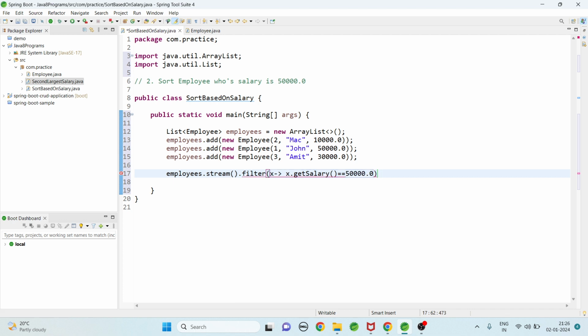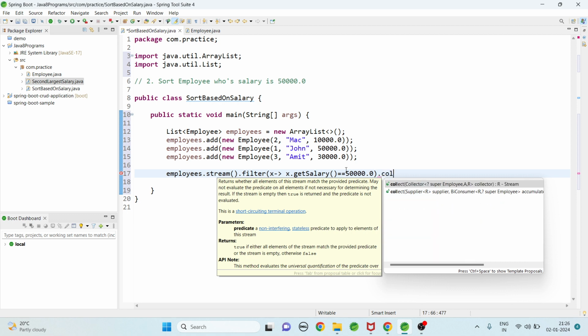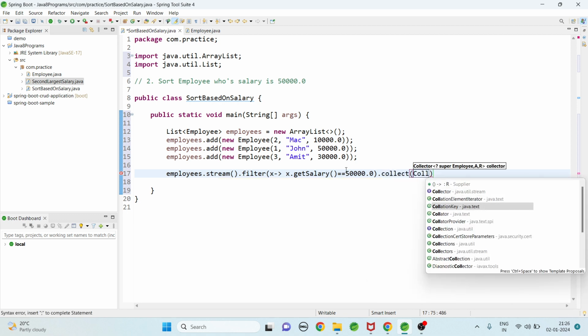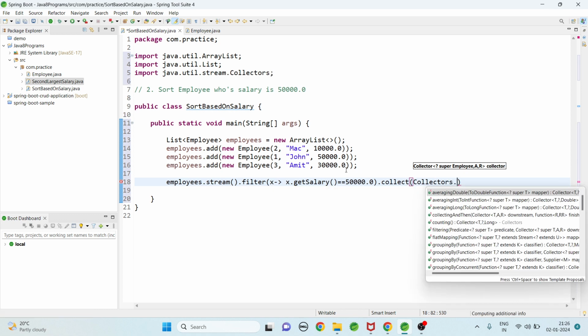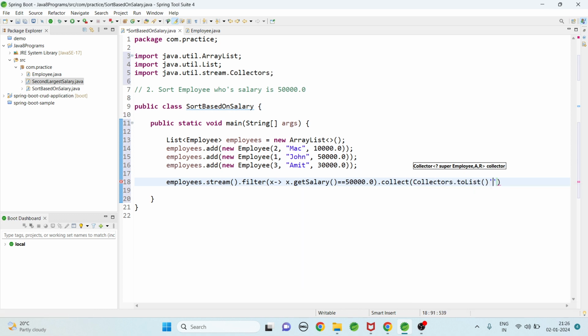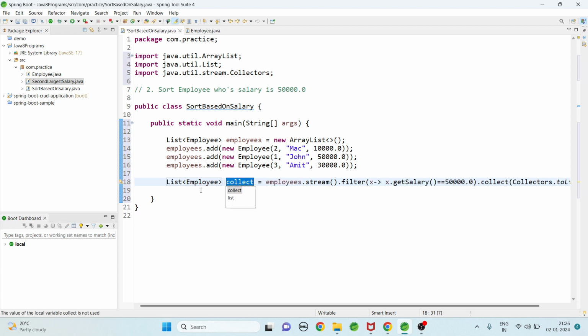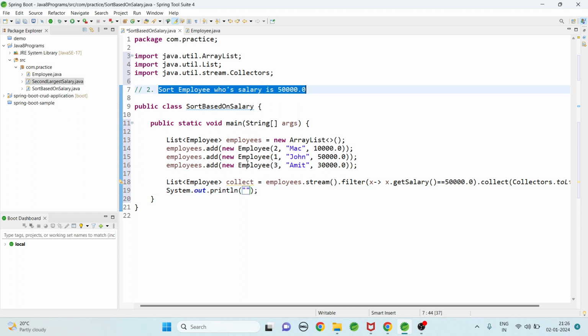and select this, collect toList. Store this in one attribute. So let's print it out. The employee whose salary is 50,000.